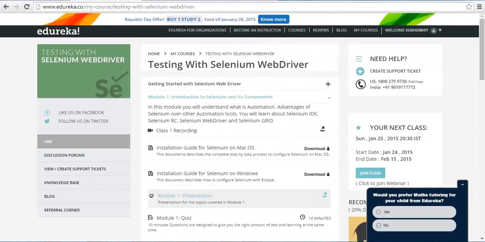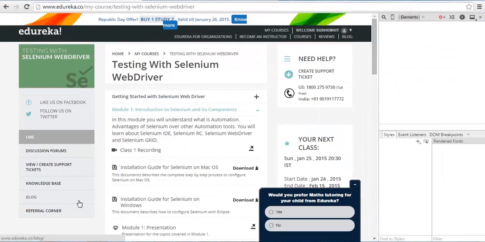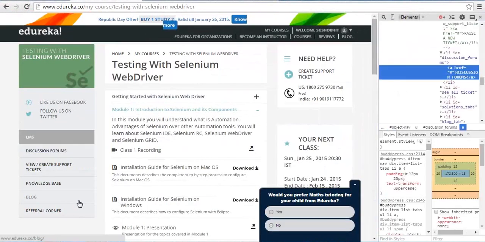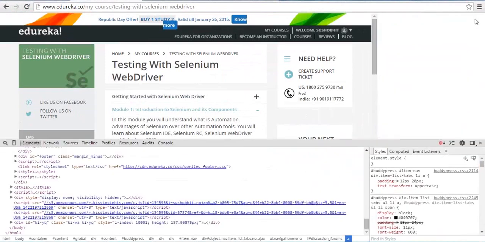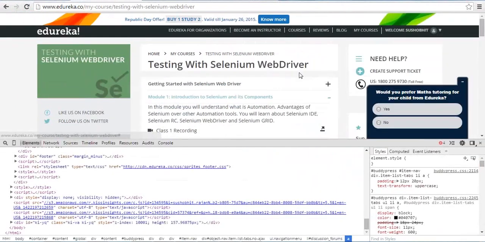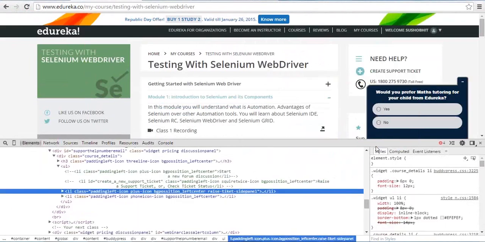I can right click on this link and choose inspect element. All browsers, Internet Explorer, Chrome, Safari, Firefox, are providing support for Selenium, so they have started providing developer toolbar options. Even if you look into your browser, you can right click and you will get an option to inspect an element.